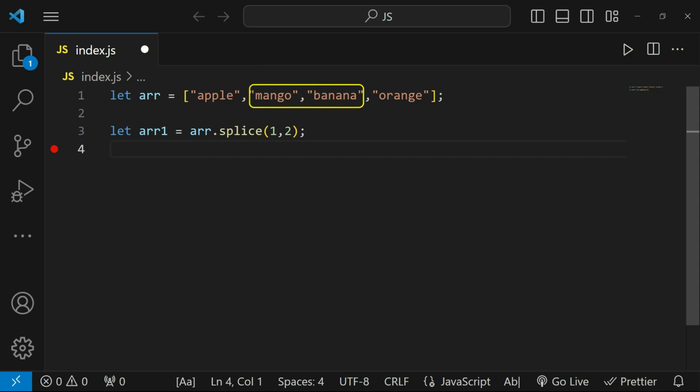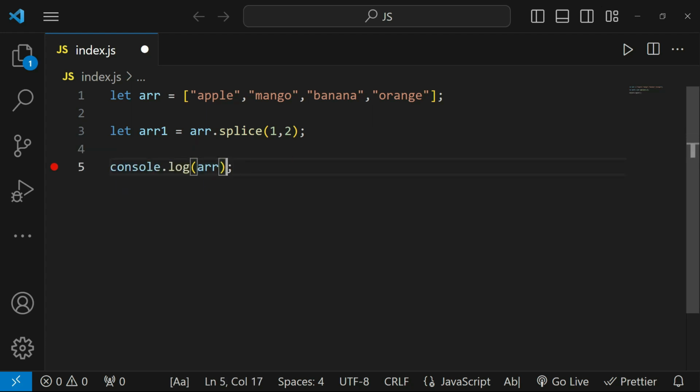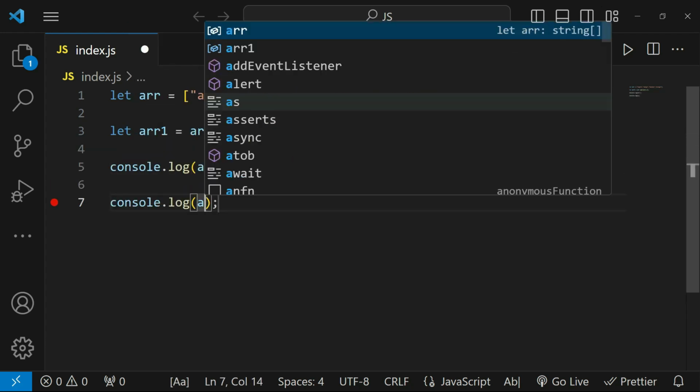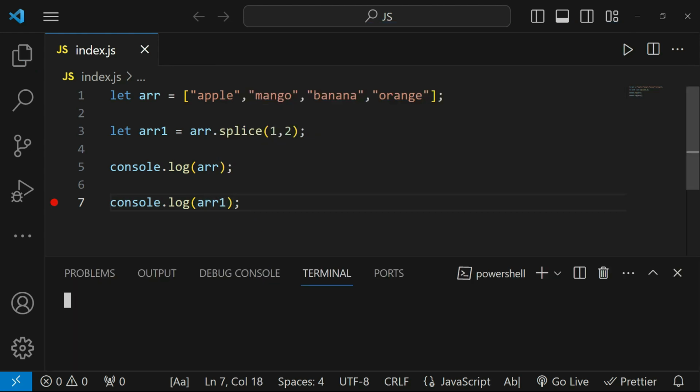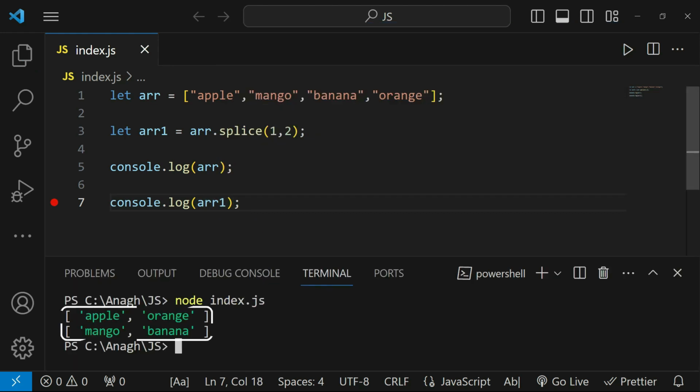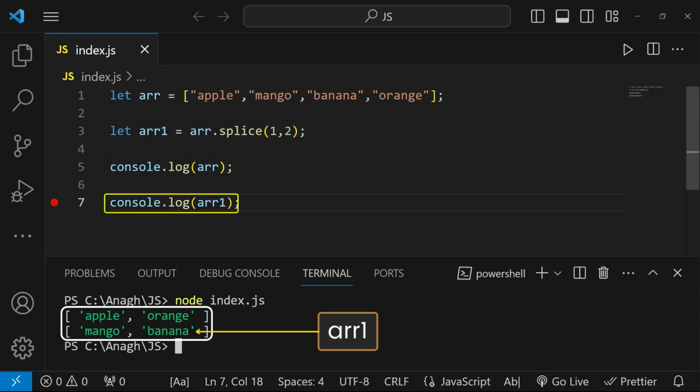These 2 elements will be removed and returned in ARR1. So ARR will not have mango and banana. ARR1 will have mango and banana because those are the removed elements, and ARR will have just apple and orange. Let's say console log ARR and console log ARR1. Let's save this and run the code. And as you can see, we have apple and orange in ARR and ARR1 has mango and banana.